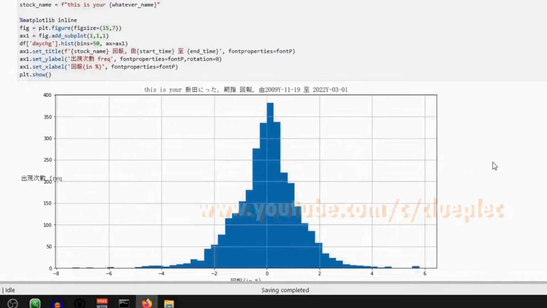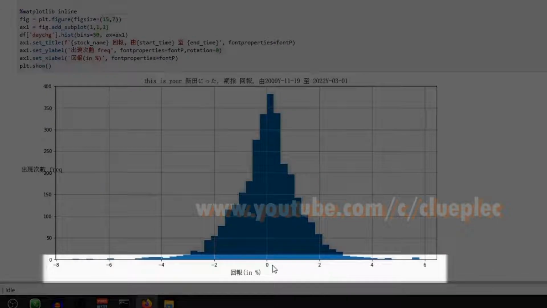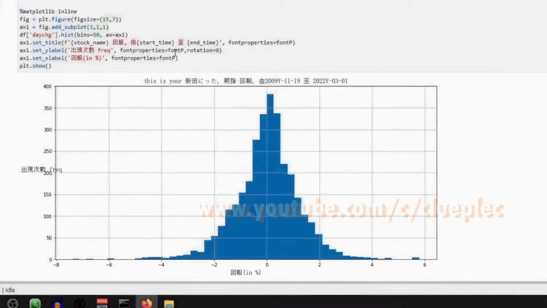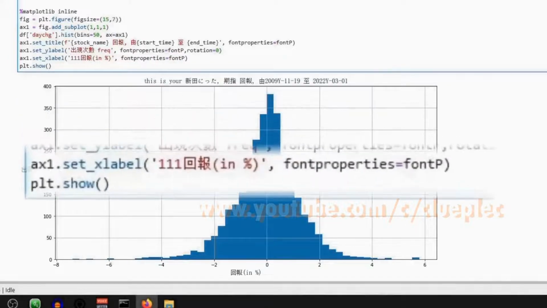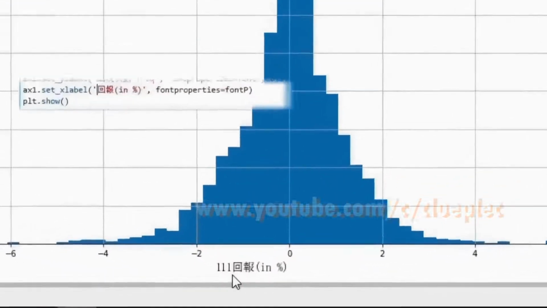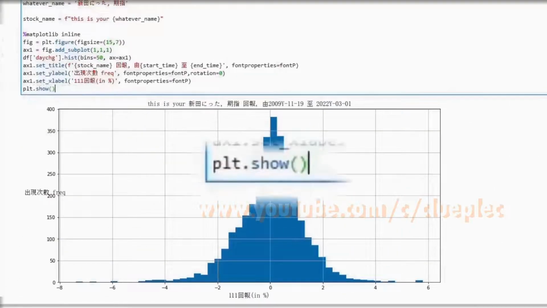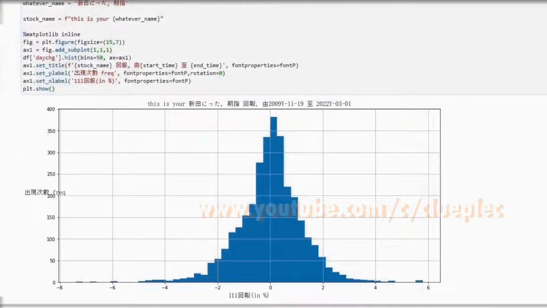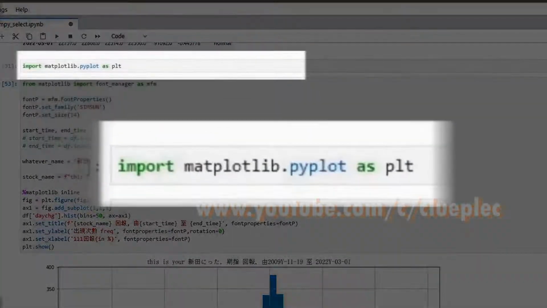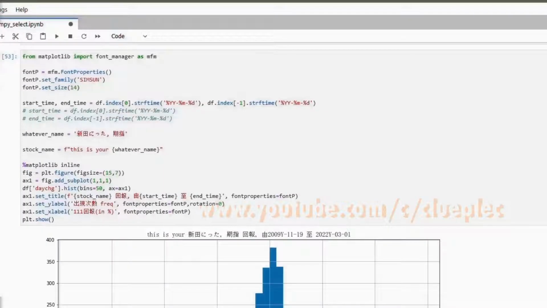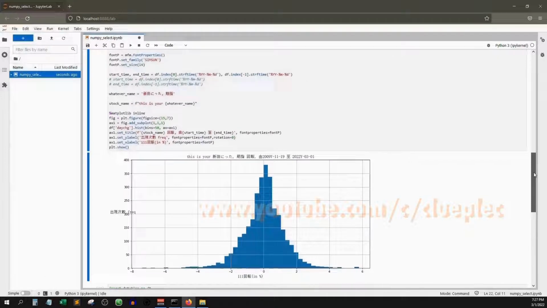Now it's the x-axis. Here, the font properties of the x-axis are similar. Let's say if I type 111 return, shift enter, and you see 111 return in percentage. The last thing is plt.show. The plt is just this one. It just means we plot the graph. That's it for showing non-English in graph.